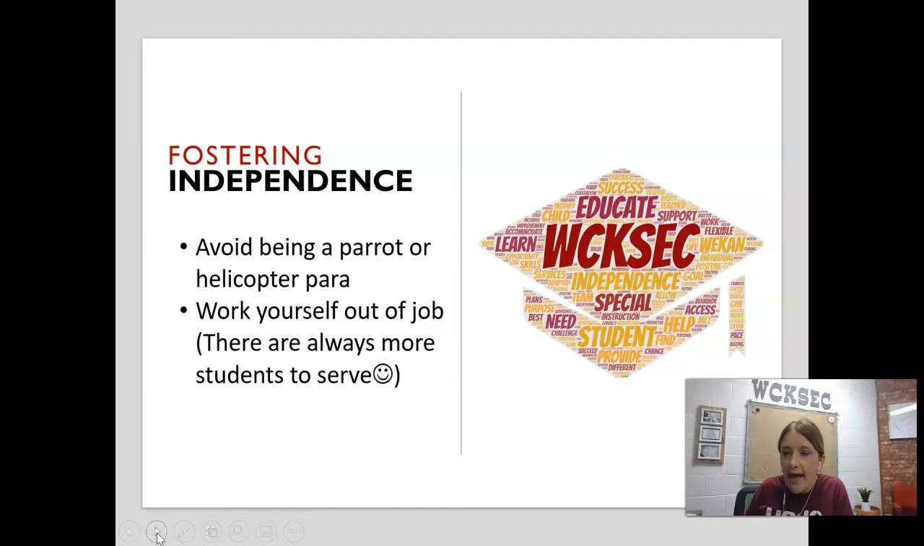And avoid being that helicopter para. As we talked in former sections, just making sure that you're presuming competence. Don't jump in there right away and help. I know it's hard because we want to be helpers and we realize that that's our job to help kids be successful. But sometimes just waiting and sitting back to see if they can do it on their own is your job, just to see what they can do and how they can be successful independently.